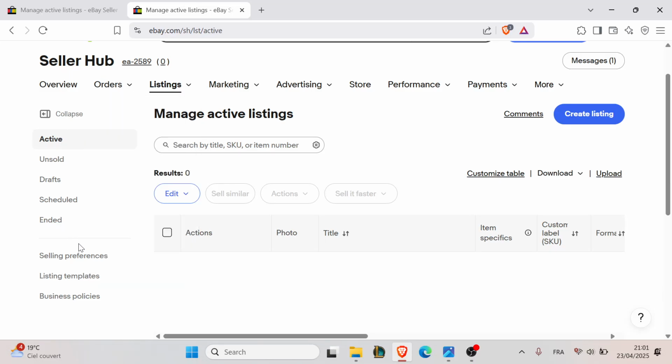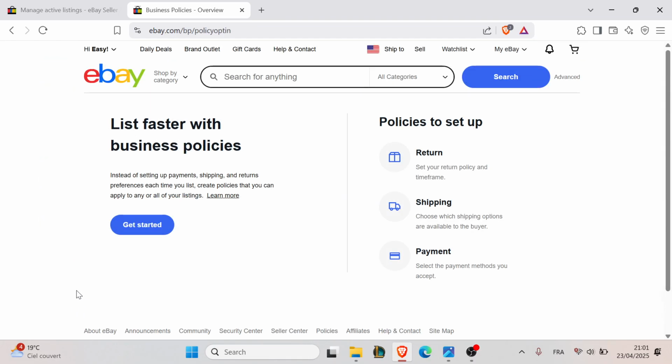From here, you're gonna go all the way to the business policies right here under selling preferences and click on it. Now, after you click on selling business policies, if it's your first time, eBay might ask you to opt in to using policies.